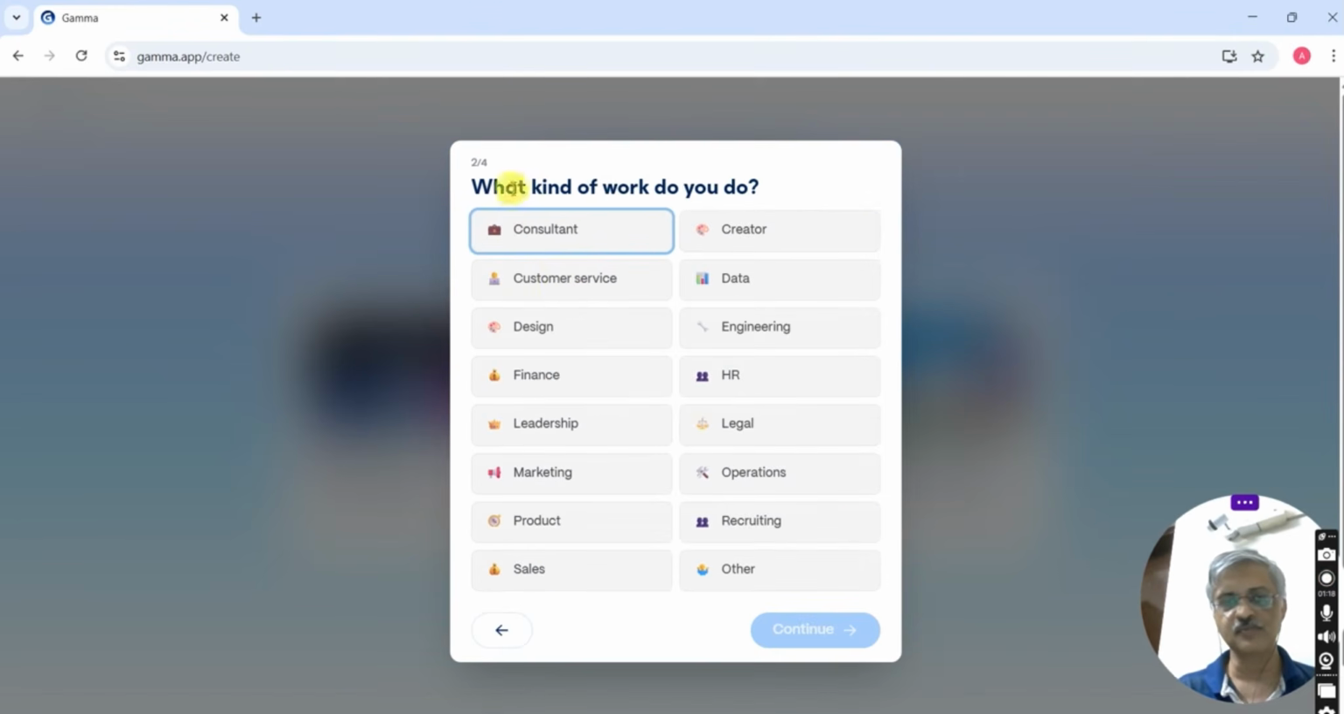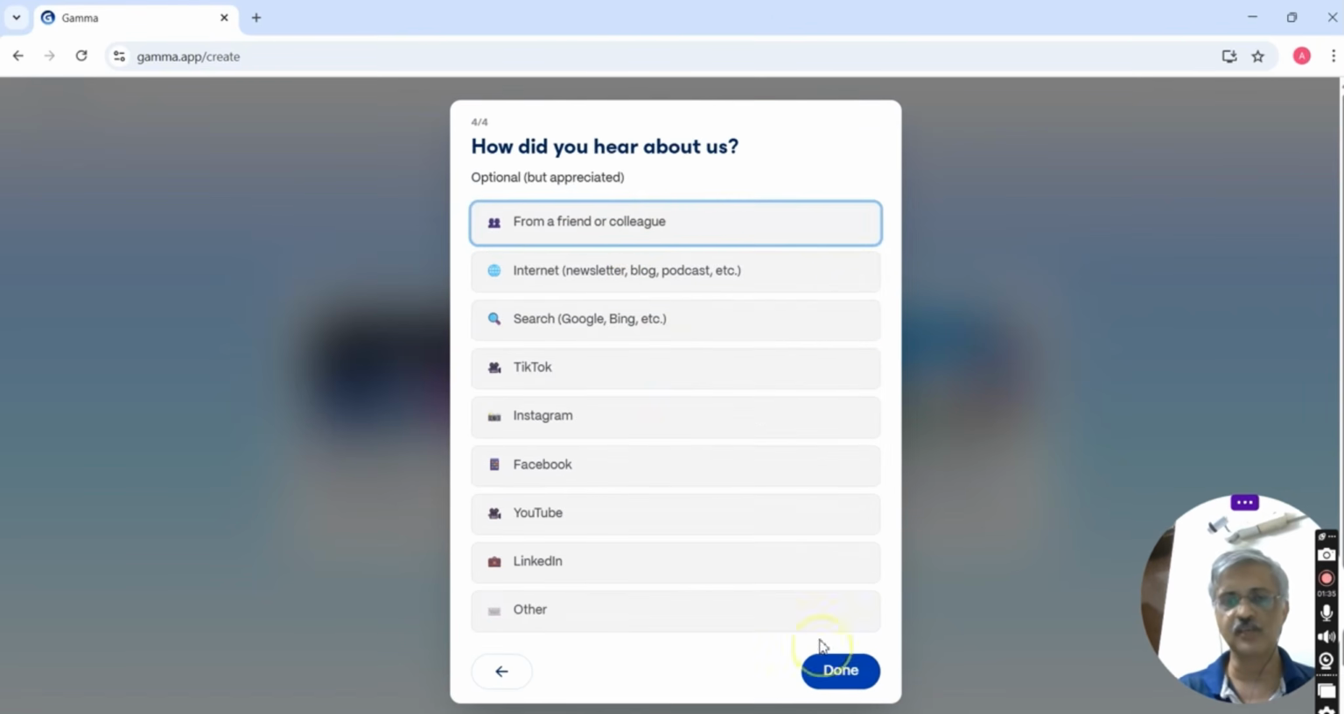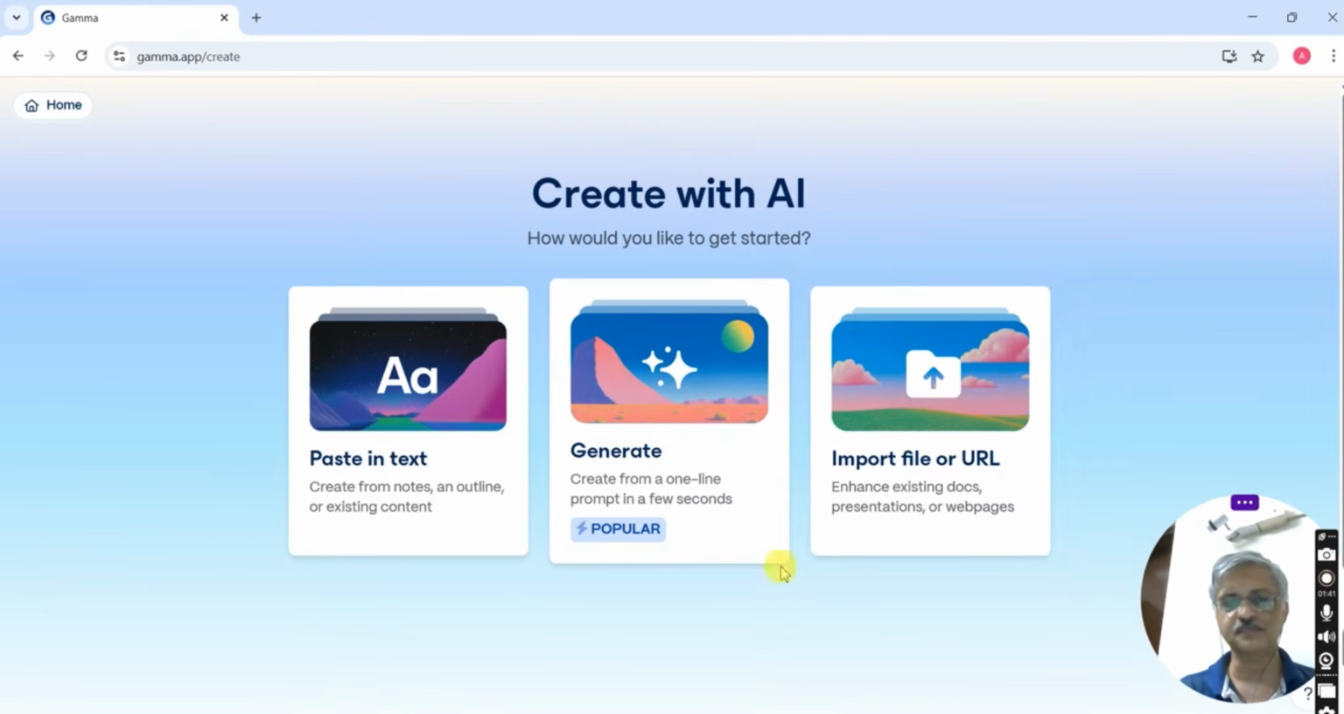Press continue. Then what kind of work you do? You can answer whatever option is suitable for you. Press continue. Next, where do you plan to use Gamma? You can click whatever options you want to use. You can select more than one option here. Then click on continue. Now, how did you hear from us? You can click on any option you want and you can press continue.